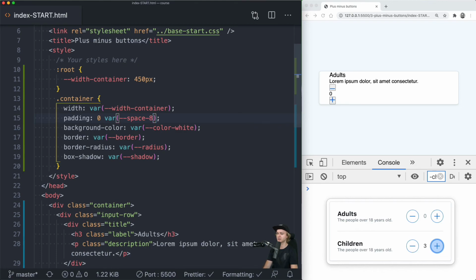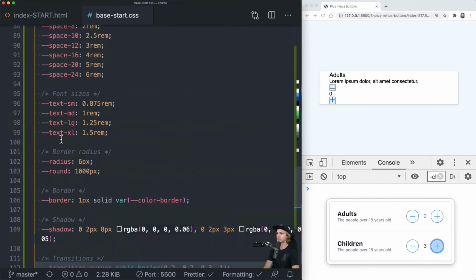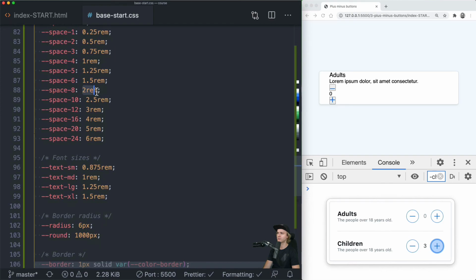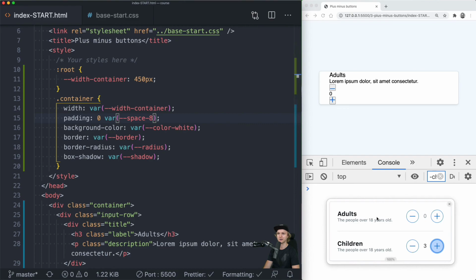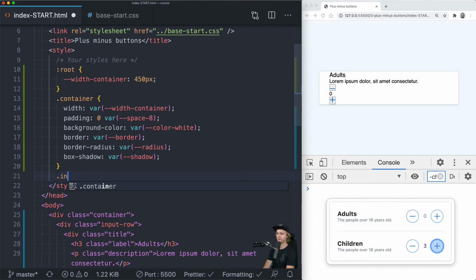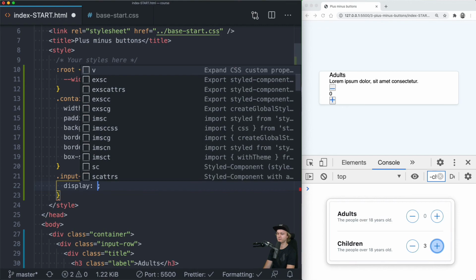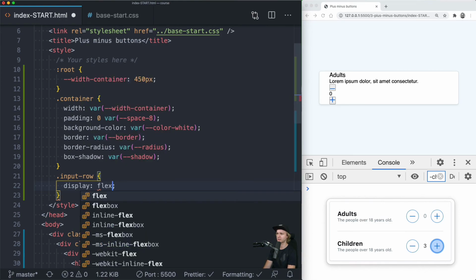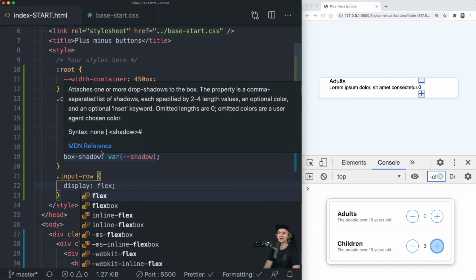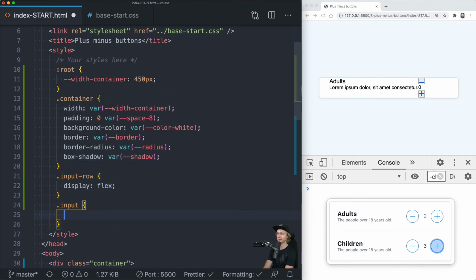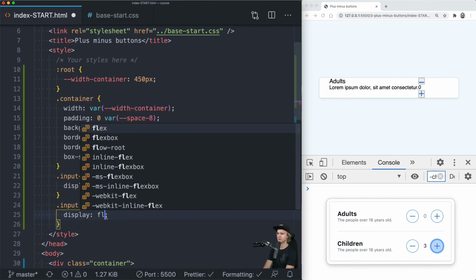Okay, then if you take a look at the base styles, we'll see our spacing 8 is equal to 2 rem, which translates to 2 times 16, which is 32, which was here in our original design. Okay, so let's style the input row itself. Input row, and let's first display it as flex. And that's going to give us a nice layout. Not looking too good yet, but we're getting there. Let's take also that input area and display it also as flex.